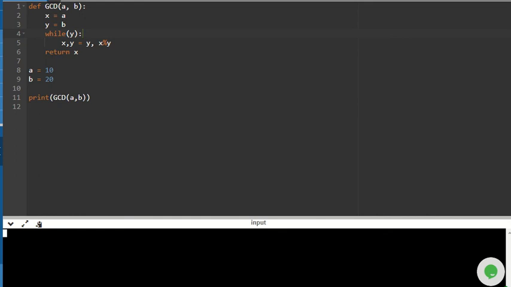If I run this program, you can see in the command line interface that the GCD, the greatest common divisor, is 10. So it produces the output successfully without any kind of error. So this is the GCD program.